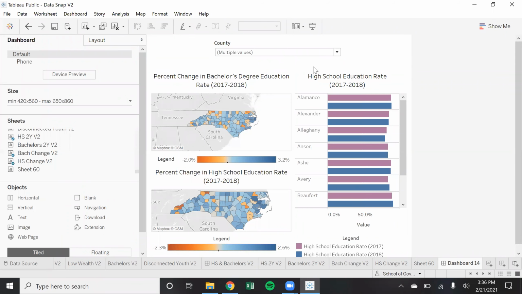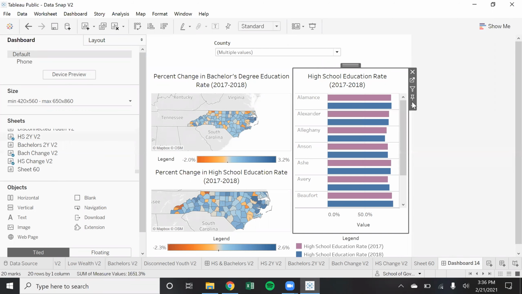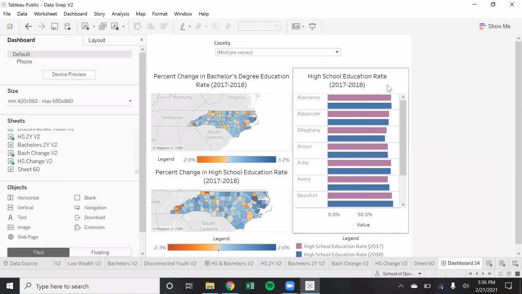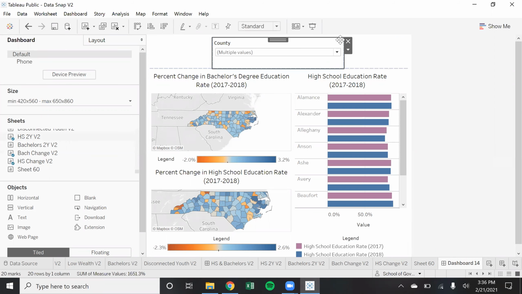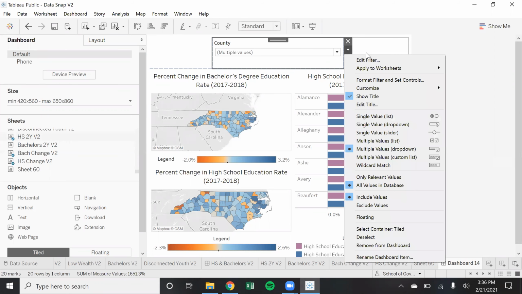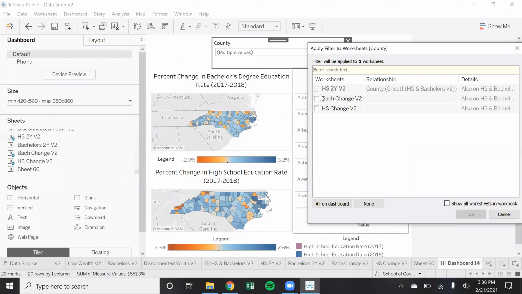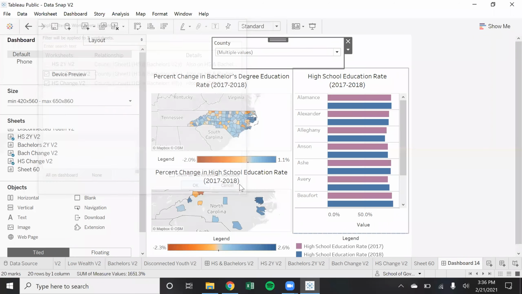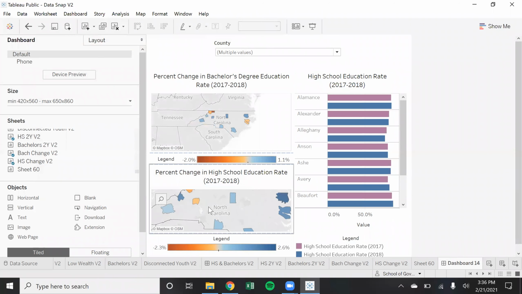Additionally, for the filter right now, since I pulled the filter from this sheet, it is only going to apply to this sheet at the moment. So what you're going to want to do is hit this, apply to worksheets, and usually do selected worksheets. And then since they're all by the same name, county, press OK. And look at that, filtered by the same one.